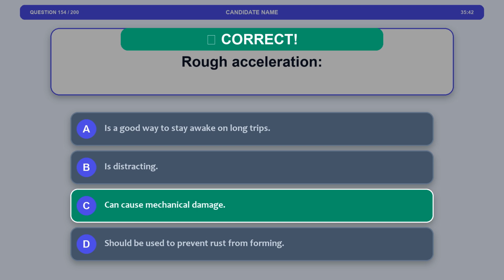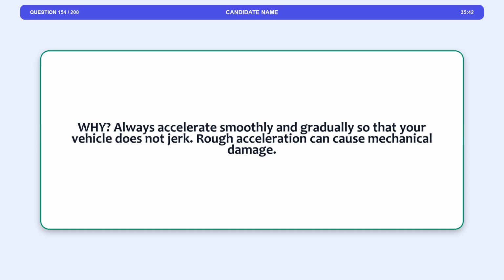The correct answer is option C, can cause mechanical damage. Explanation: always accelerate smoothly and gradually so that your vehicle does not jerk. Rough acceleration can cause mechanical damage.